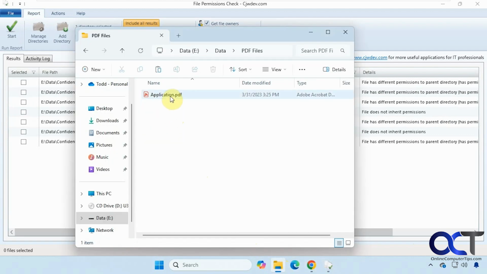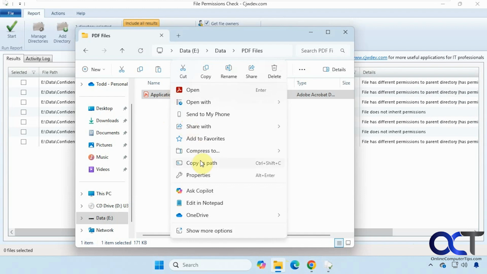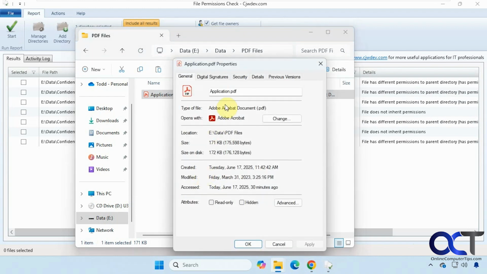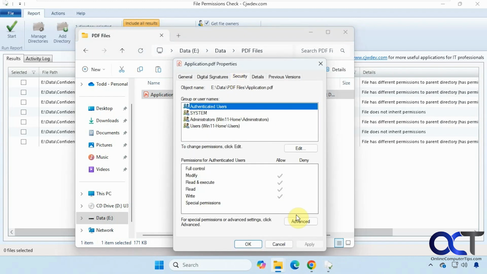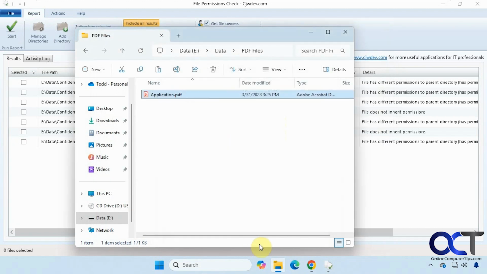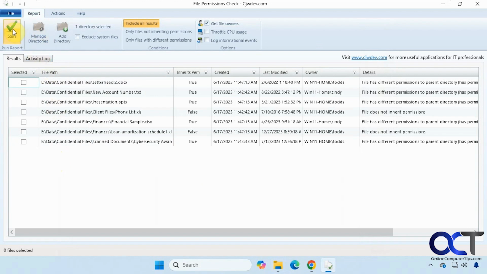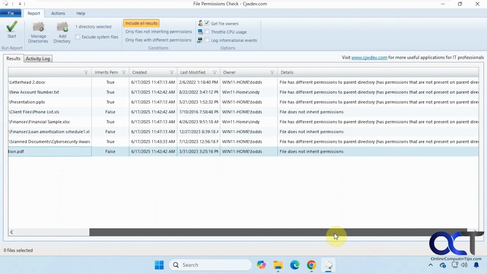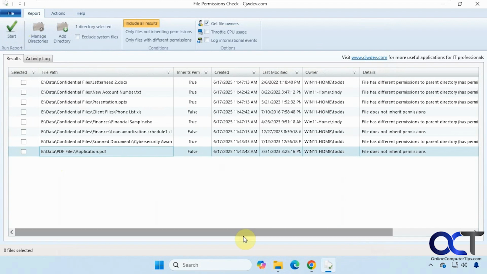So let's say we go to this PDF file here, this application, go to Properties, Security, Advanced. We disable inheritance on this file here. Let's run this again. So here's our application file that does not inherit permissions.